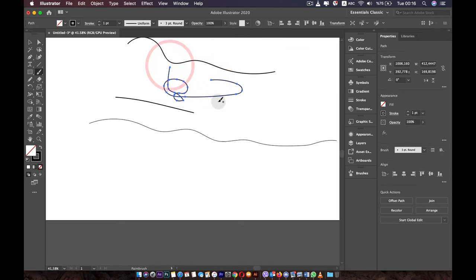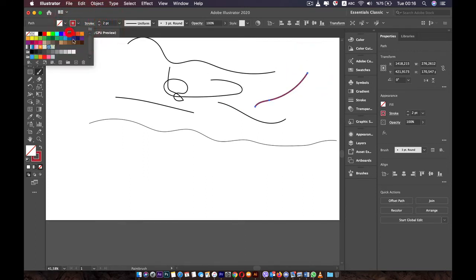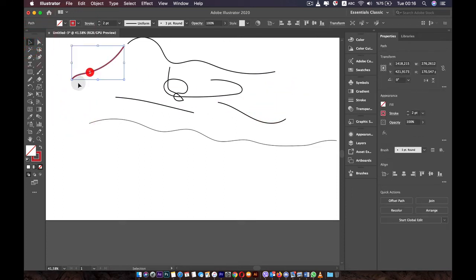So it is a lot similar to the pencil tool. And these two tools are very useful when you're using a pen or the Wacom tablet. If you go over there, you can change the size of the stroke and also the color of it. So just like this, we change the color and the size of the stroke.